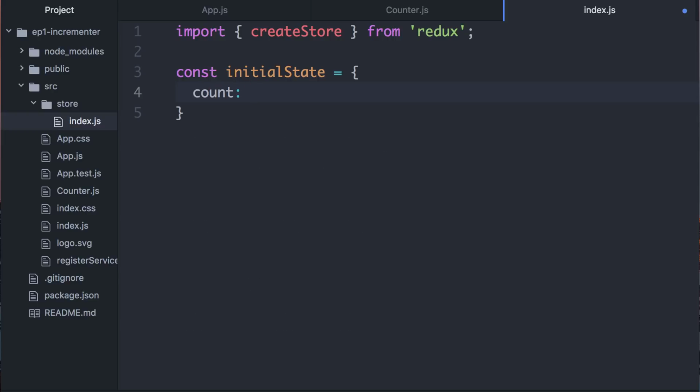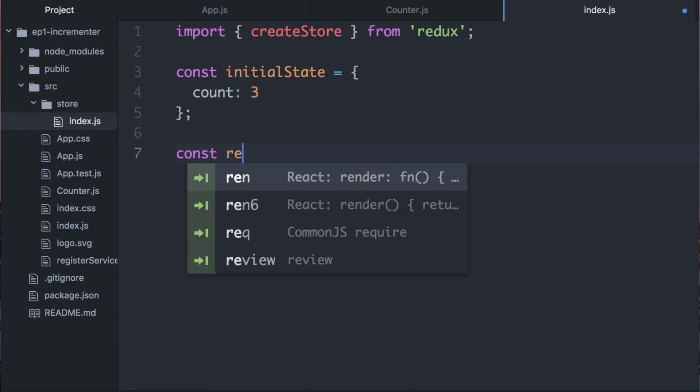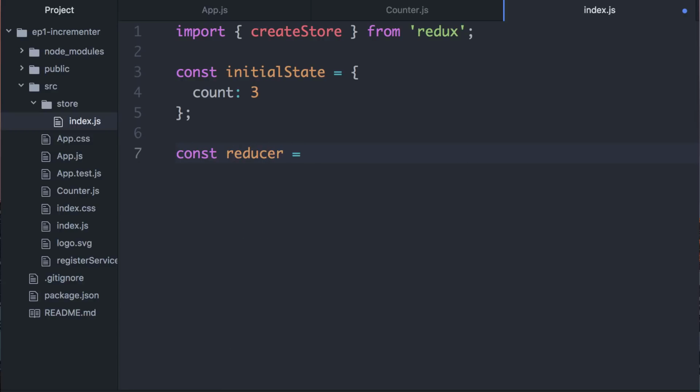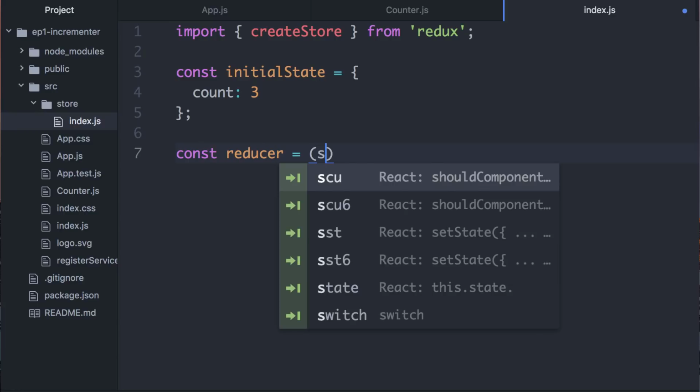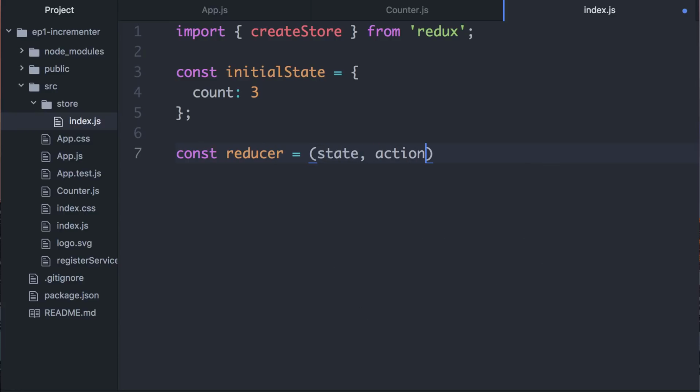Let's actually put a value other than 0 in there. We'll just start off at 3. And so what this object does right here is it sets up the initial or the default state for our application. And then we need to create something else, and that is a reducer. A reducer is a function. The reducer takes 2 arguments. It's going to take a state, and it's going to take an action.